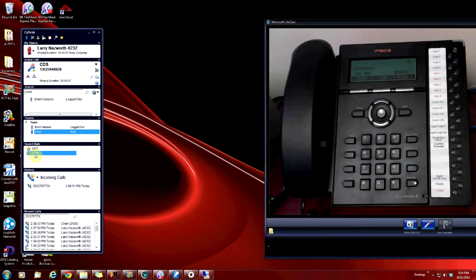Now something else I can do is transfer a call to an outside speed dial number. To do that, simply right-click on the number under the speed dial bin and select Transfer. Now that call is being transferred to another outside party.